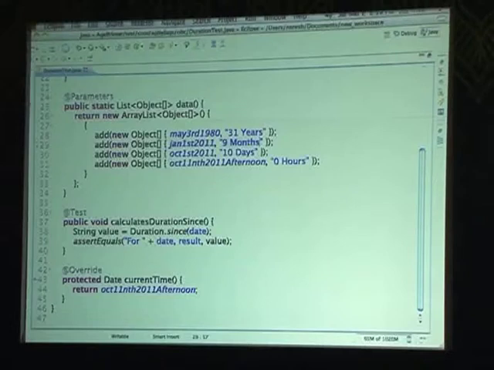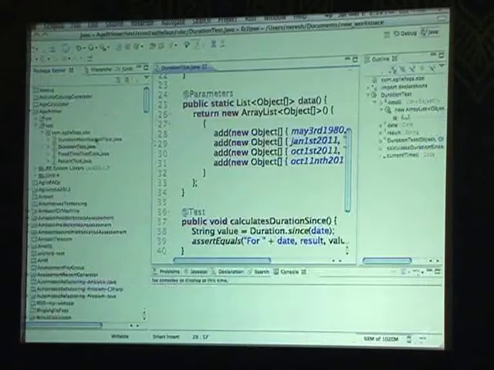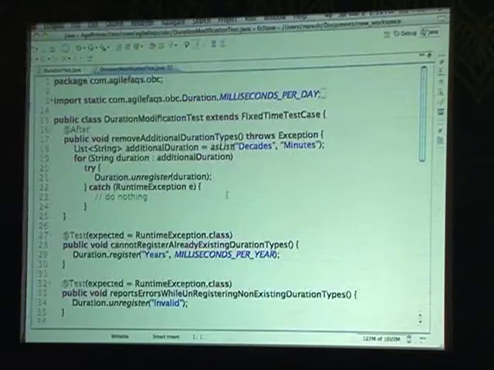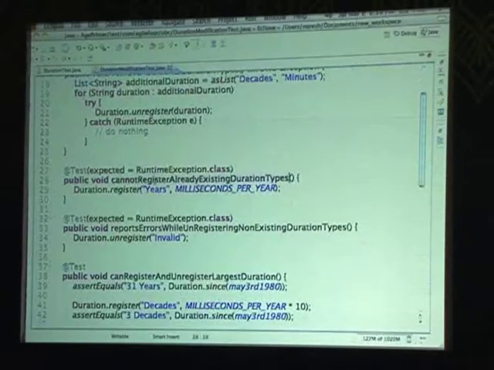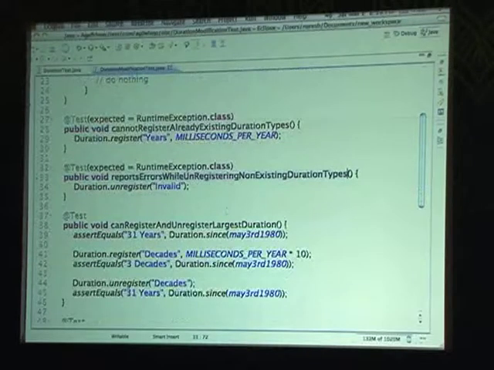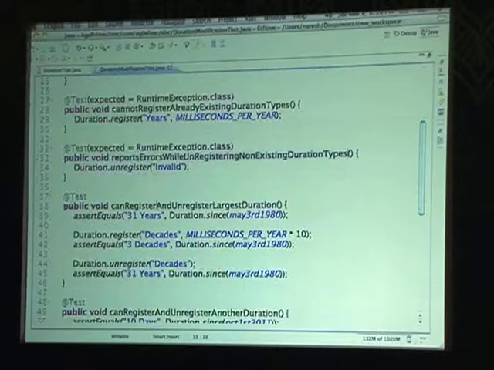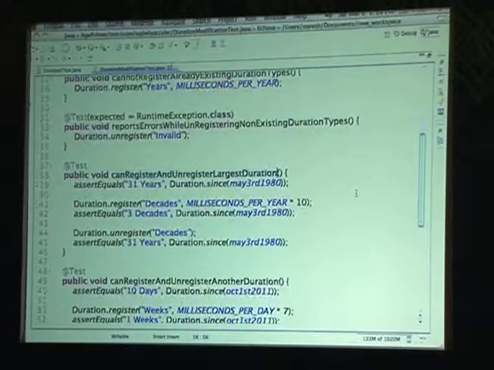But then we also have another test which covers the modification part of it. So here we have another test which says, cannot register already existing duration types. Reports error while registering non-existing duration, unregistering non-existing things. Can register and unregister largest duration. So I'm saying if duration since would have given me 31 years, then I say, all right, let's register a new duration which is decades, and then when I say since, it should say 3 decades. And once I unregister, it should give me back 31 years.